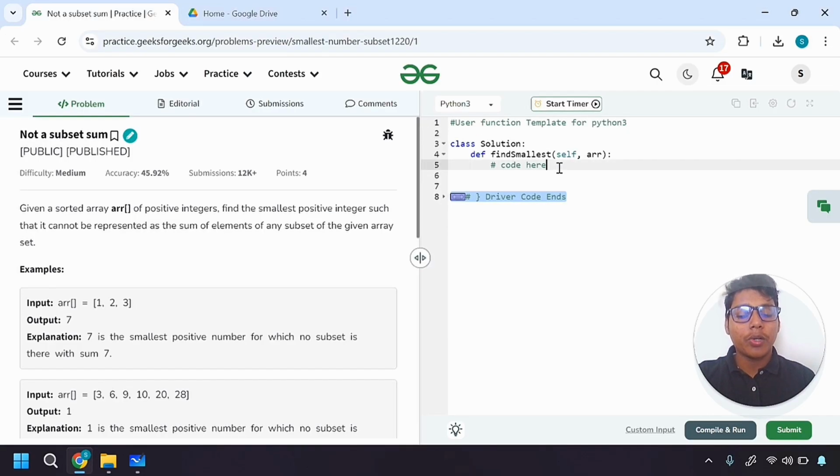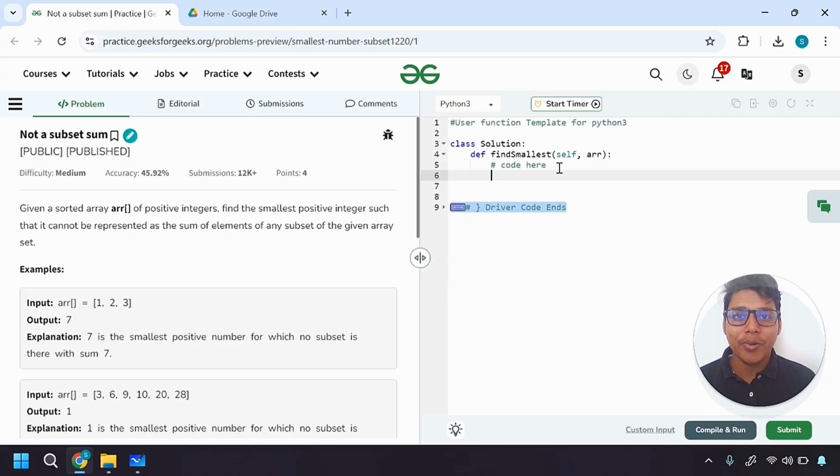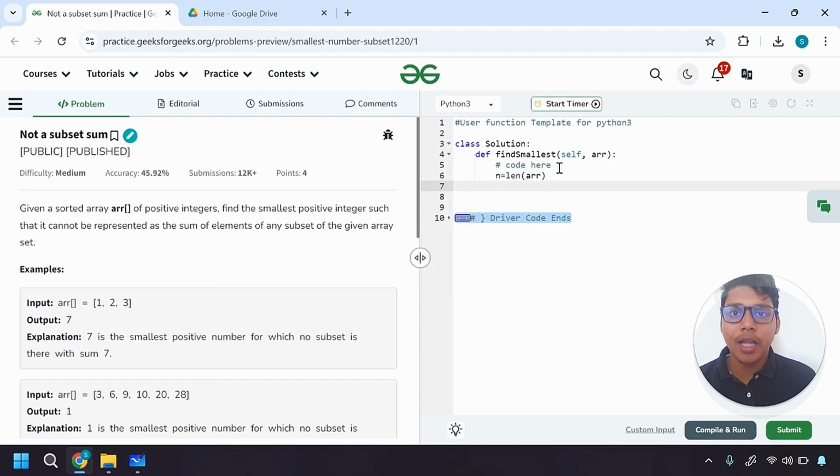As I said, the code is going to be very simple, right? So first of all, we will create a variable to store the size of the array. So it's going to be quite simple. We will have the size of the array. And as we have decided, we will have a variable which will start from 1, because this is the smallest positive number we have. The result is equal to 1, right?